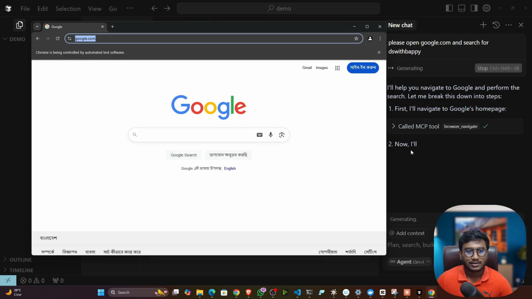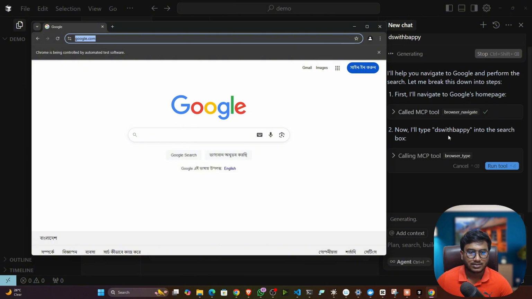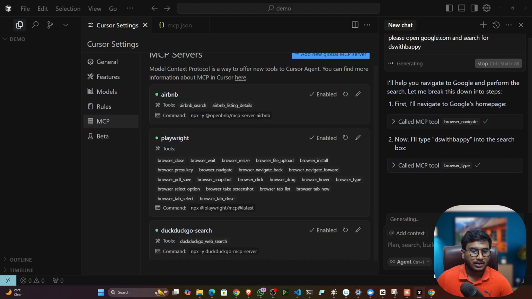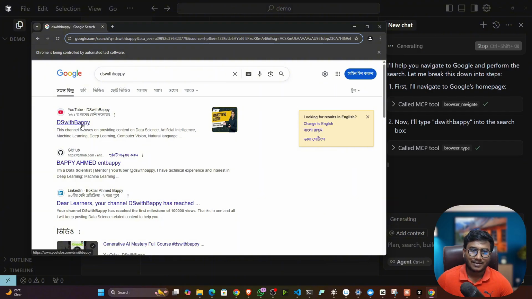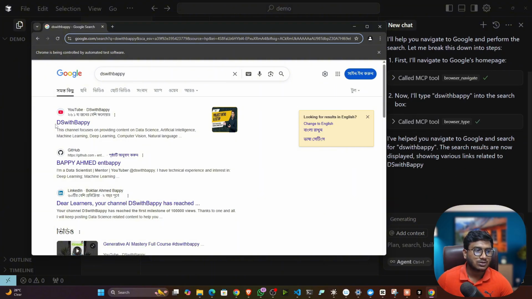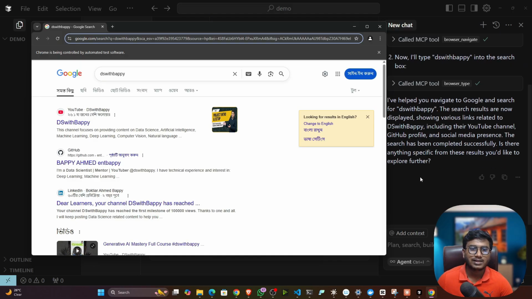Now it is doing another step. Now it will search for DSwithBappy. You can see it is suggesting DSwithBappy. I have to search. Now again I will click on run tool. Now if I open my browser, see, DSwithBappy has opened. If you write another thing, let's say try to open the first link, or try to open the YouTube channel, everything it can do. Amazing, right?